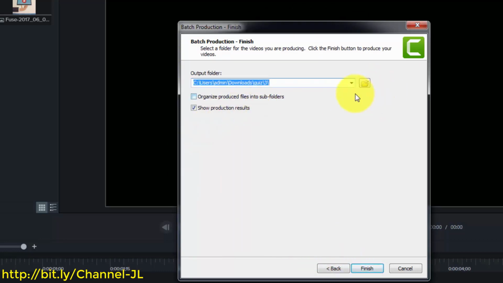We're going to choose the output folder. This is where it's actually going to be on your hard drive. One thing that we can do is organize all the produced files into subfolders. This is going to produce each individual video into its own subfolder. This can be helpful if you're not grouping your videos together, but if you are grouping your videos together or you're going to zip your file at the end, this can be especially helpful because you can go to each individual video, zip it, and then package it the way you want to have it packaged.